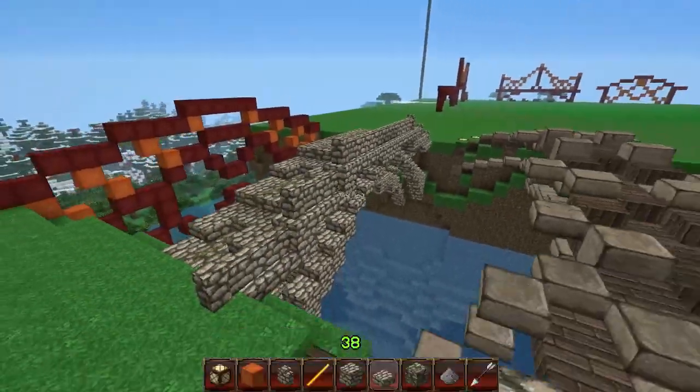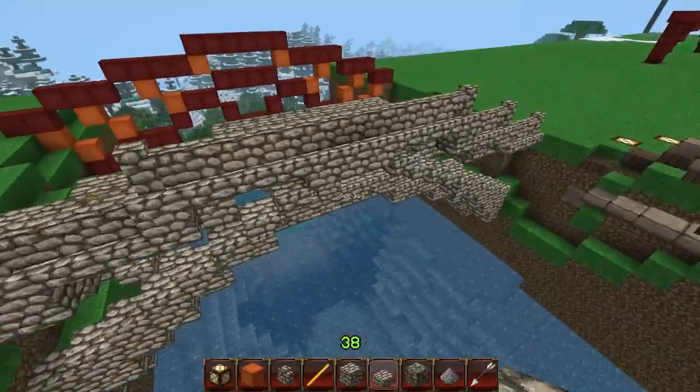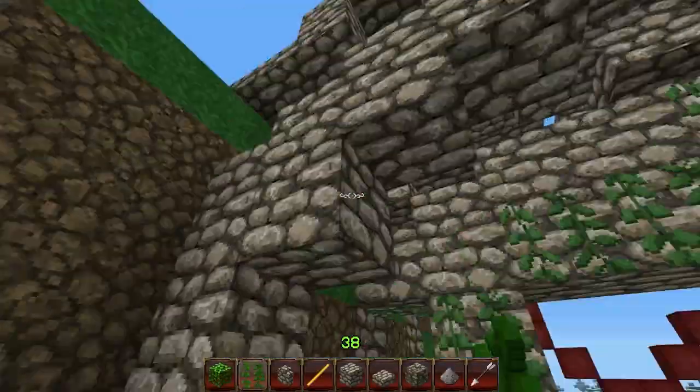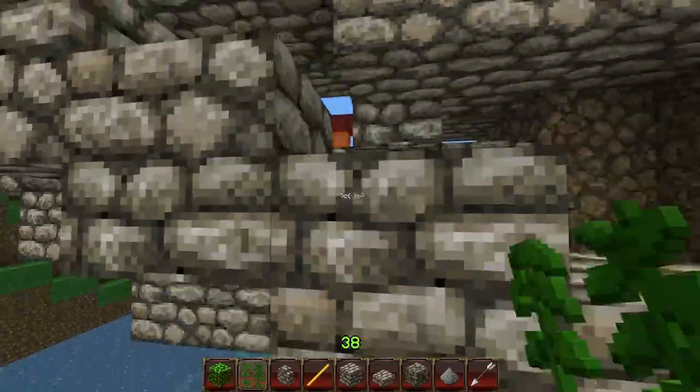Setting up multiple layers of supports will add a lot of depth to the sides of your bridges. Once you have your walkway, siding, and supports finished, you can start adding details to make it look better.